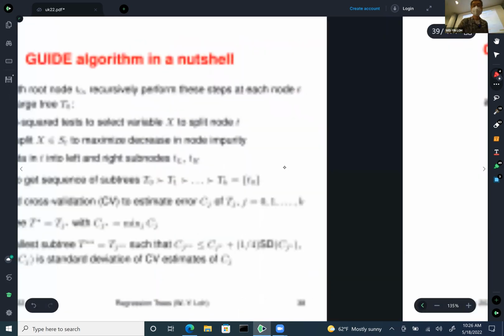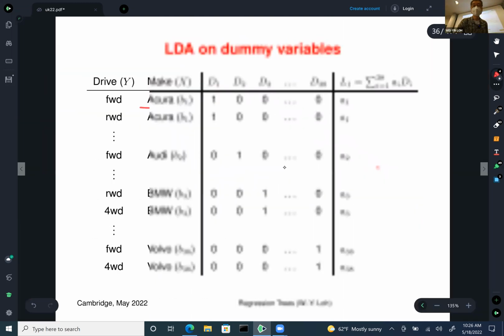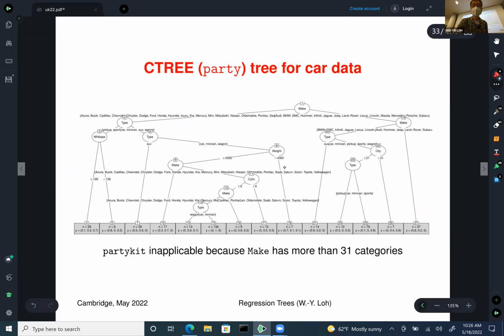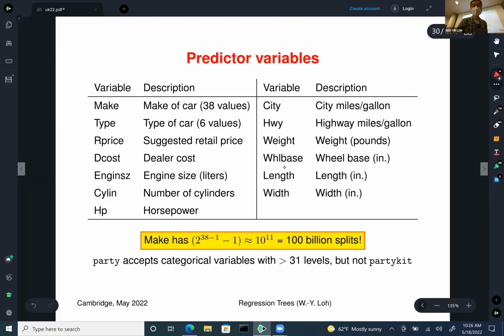So let me go back to the car data. These are the variables in the car data. The make is the one that is problematic because it has 38 categories. That one causes a lot of pain in computations. These are the X variables. I predicted drive in the example so far, all right?